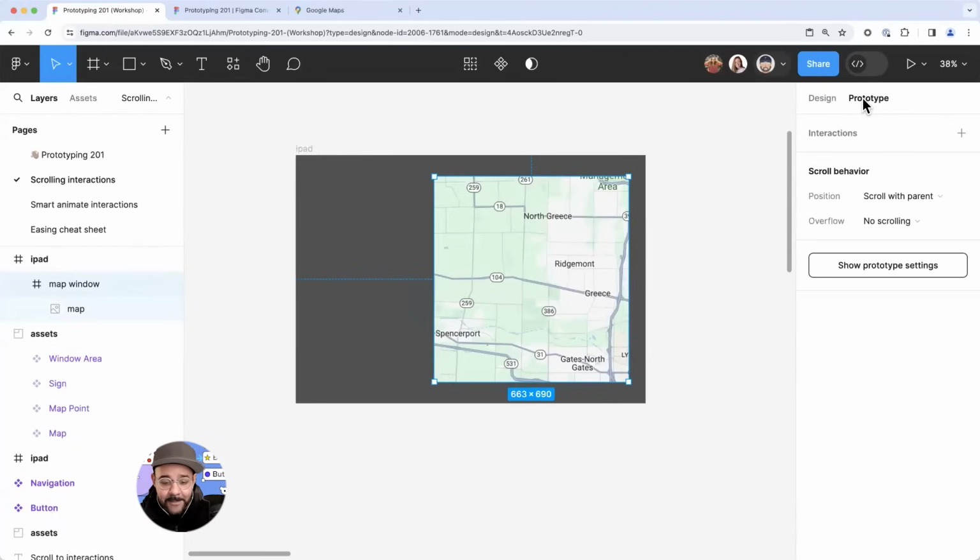It's called prototype. And when we're in prototyping mode, we're in a slightly different mode. Things behave a little bit differently. You'll see that the position says scroll with parent, but then this overflow is what we care about. So we have that map window, and inside of the map window frame, we have that whole image area, and that overflows to the right and to the bottom.